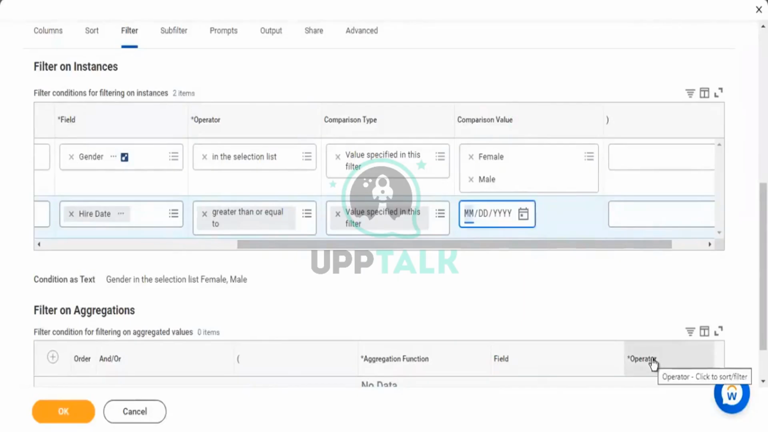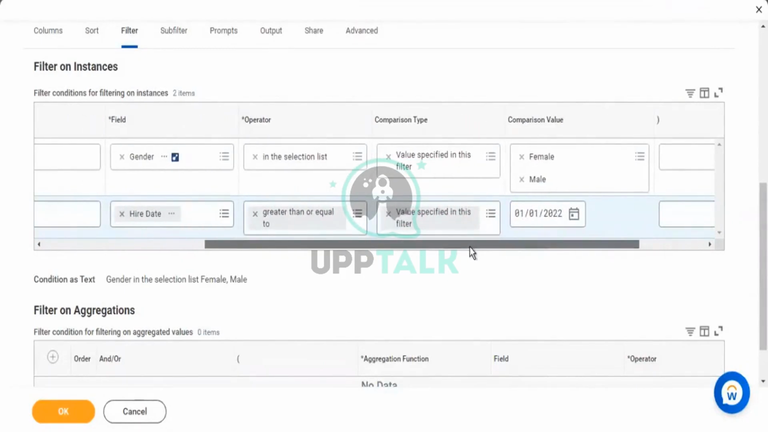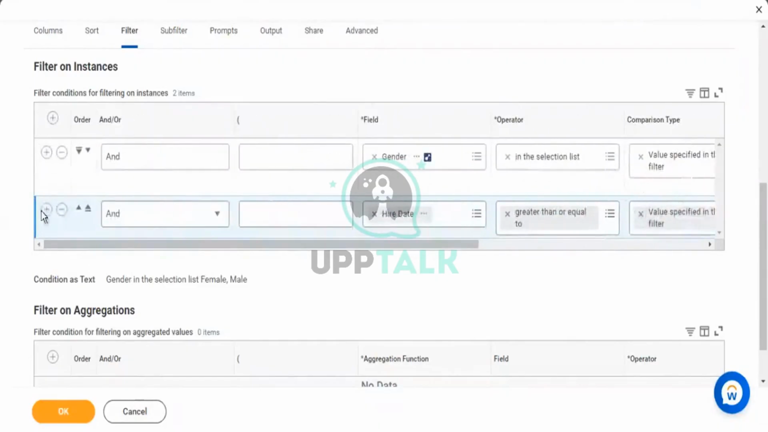I want all employees hired in 2022. My criteria is hire date greater than or equal to 1/1/22. I could have built it this way, but once 2023 comes, this report will start getting me all employees whose hire date is greater than 22, which means it will also get me employees hired in 2023. Now, how do I avoid that?